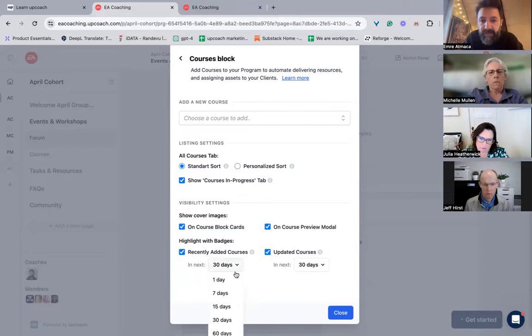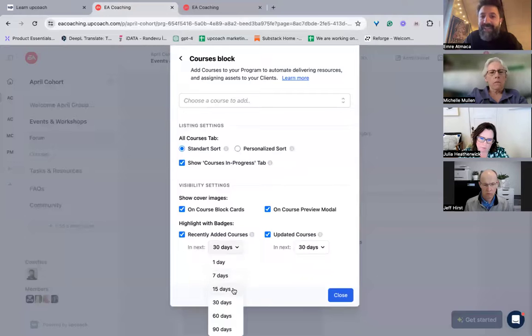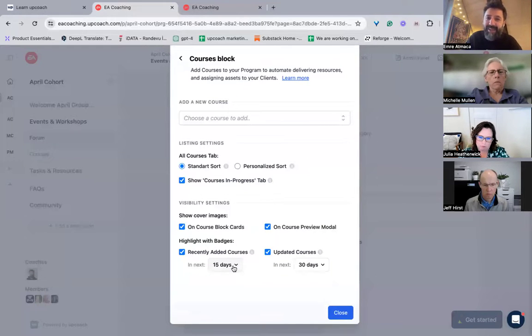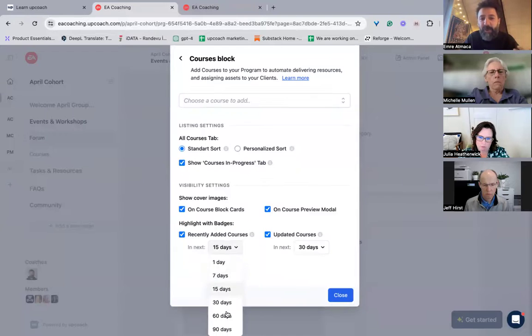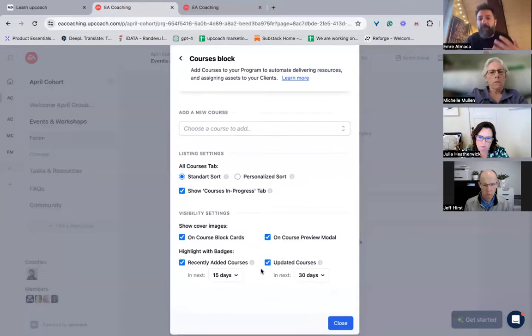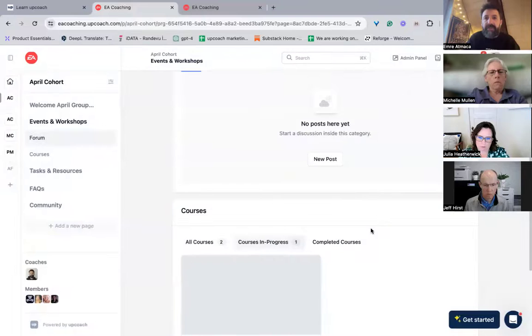And you can decide if you want to show it for courses created in the last 15 days or 16 days. So you basically decide how long this badge will stay there, and then it will disappear. Let's say you create something today, 8th of May, and you want it to be listed as a new course for a month. You just choose 30 days there, and it will be there for 30 days, then it will disappear. It's not a new course anymore.